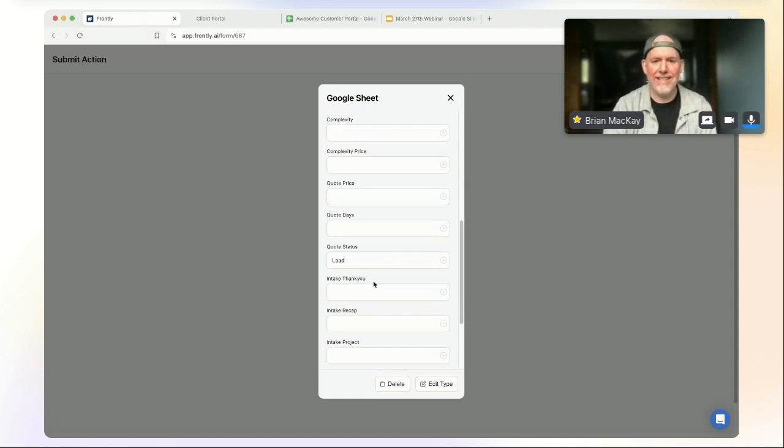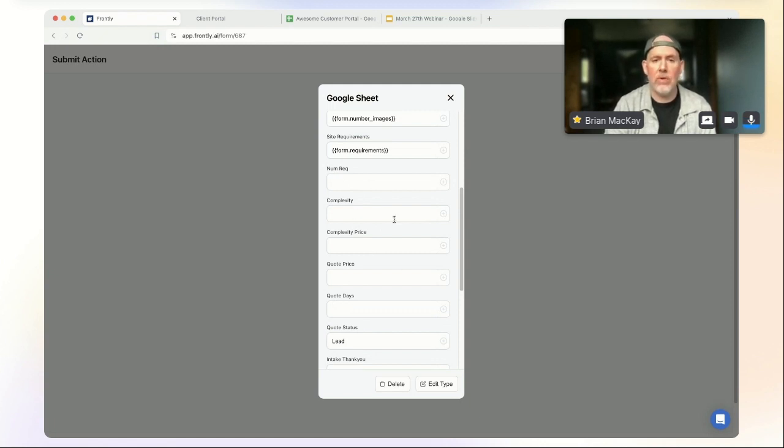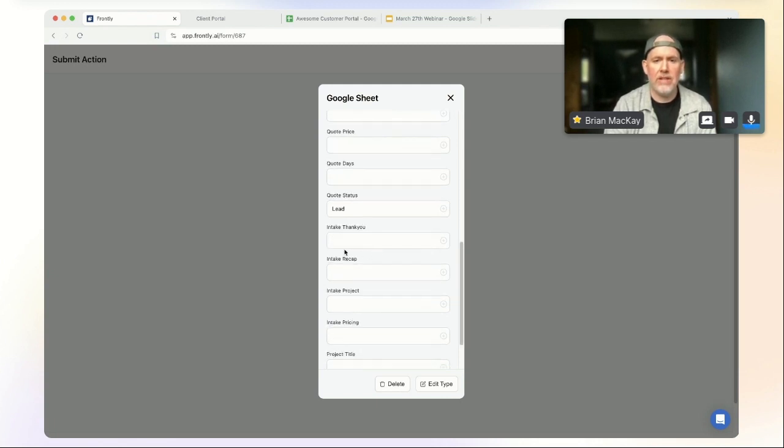We're going to make sure that's set to lead. These fields we're leaving empty because, as we mentioned before, we've got some calculations happening on the Google Sheets side. We don't want to write anything to these fields because that's all being calculated inside of the Google Sheets using that array formula in the columns associated with this information.